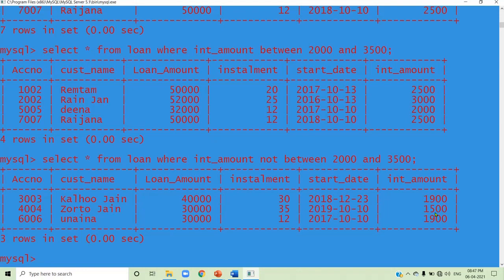So now we studied 3 different special operators. One is distinct, one is between, one is not between. And the next one is like. The like operator is used along with the character data type. Normally it is used with the character or varchar data type. It cannot be used with the integer or decimal data type. All of you understood? Yes.